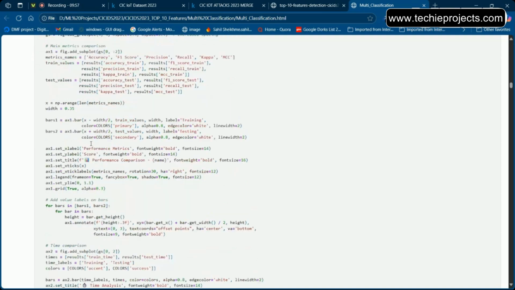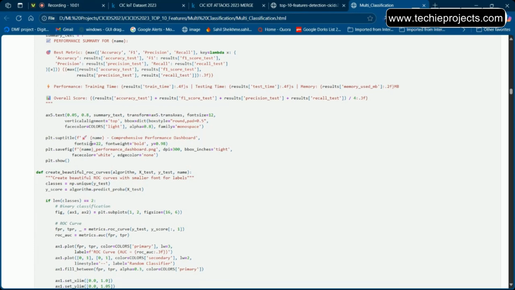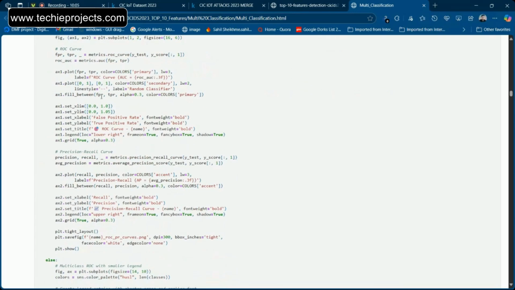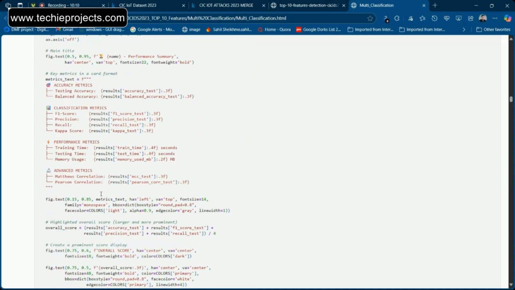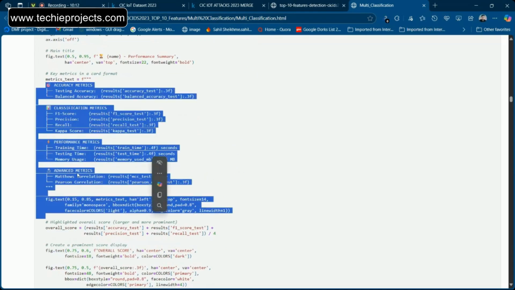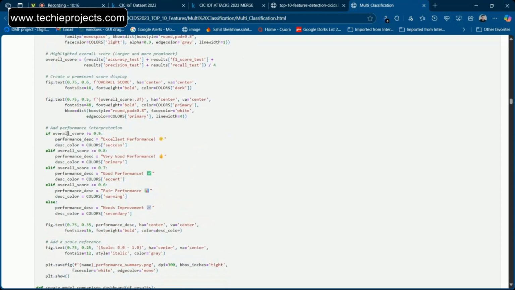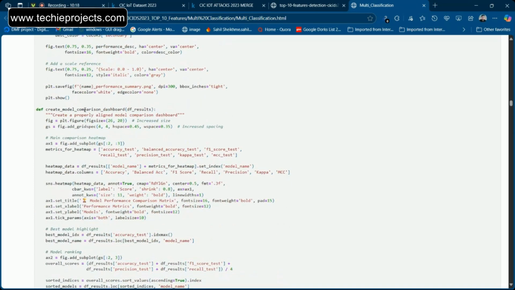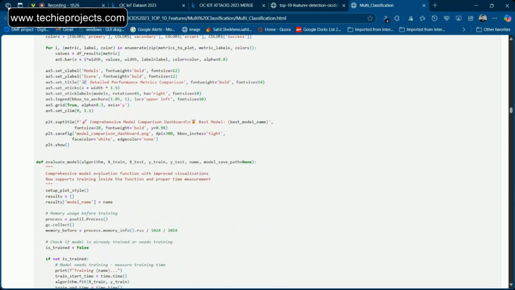Create a performance dashboard, whatever graphs are coming, and whatever comparison, all these things are done from here only: creating the ROC curve, calculating the performance summary, doing the overall calculation from all metrics, and identifying which are the best based on overall score, and then creating a comparison dashboard with proper graphs comparing all algorithms' accuracy and everything.